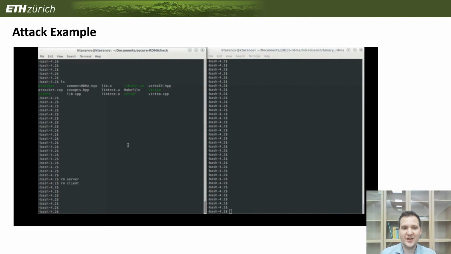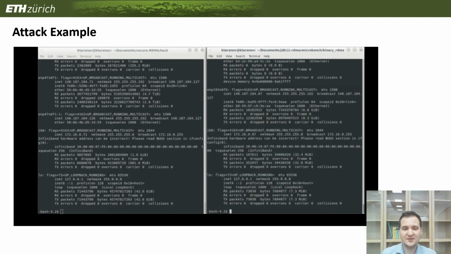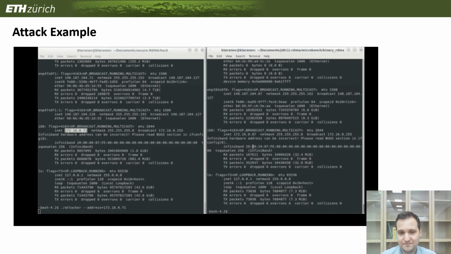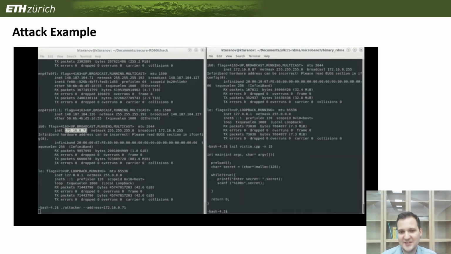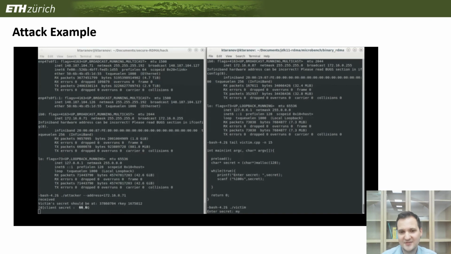So in this demo, we have two machines connected to each other through InfiniBand. On the left side, we will run an attacker application, and on the right, the victim application. So first, in the same network, the attacker starts an application which waits for a connection, and that opens a server at the given IP address. And then we'd like to look at the application of the victim. As you can see, we just added this preload function, which is injected by the attacker. And the code of the victim is simple. The victim just allocates memory for a secret and reads secrets from the standard input. And we hope that the attacker would be able to catch this secret.